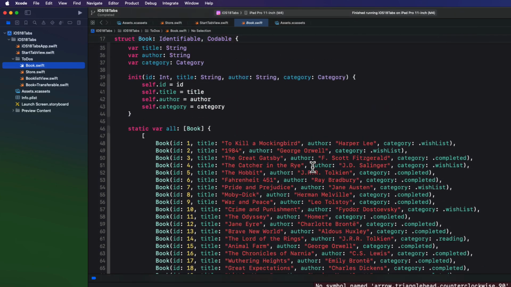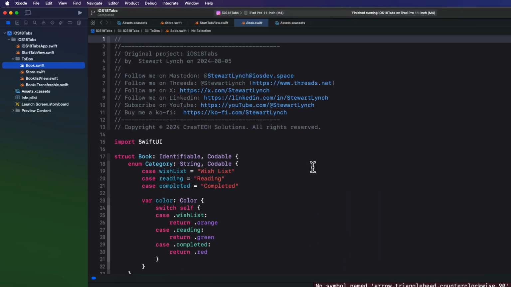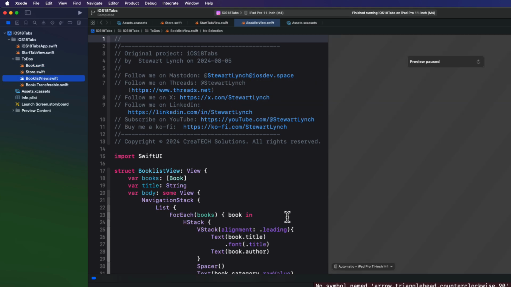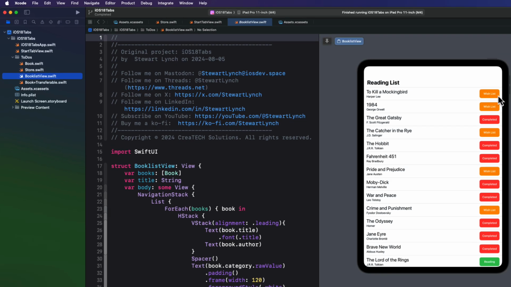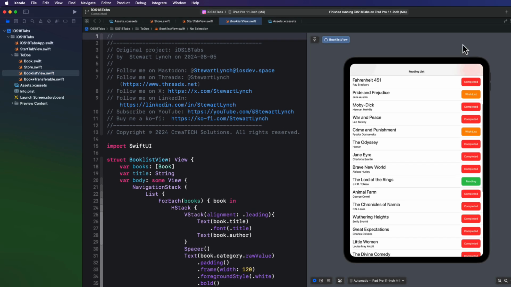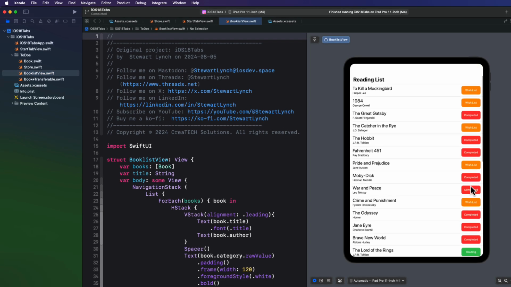So what I wanted to do is to use a book list view to display 4 tabs in a section, one for all of my books, one for the wish list, one for reading, and one for completed, and I want to be able to drag and drop books between views via the sidebar. So in order to use this book list view, I'm going to have to pass in a filtered list of books in the last 3 cases.